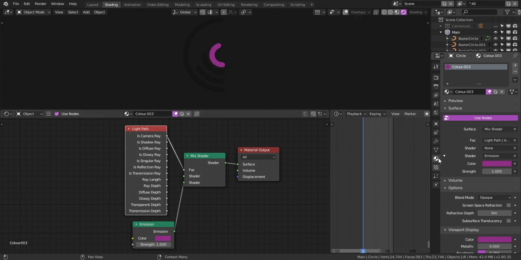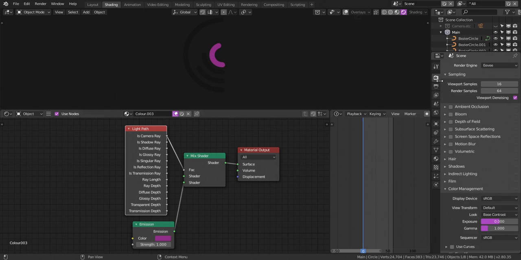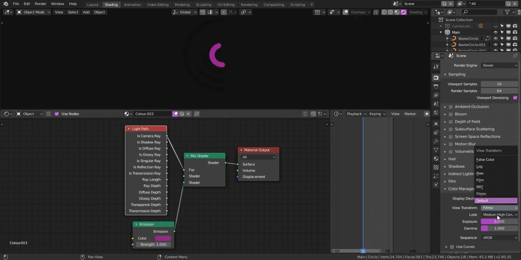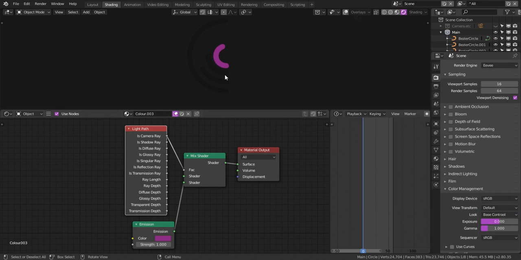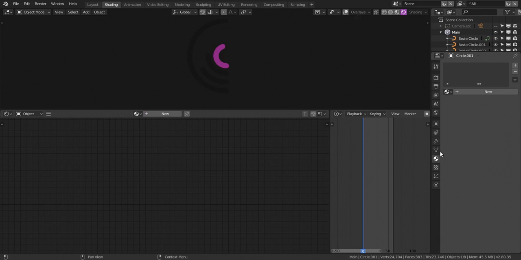Okay, and again, that relies on color management under the render tab. We want our color management to be on view transform default and look base contrast. By default, Blender will give you the filmic, and possibly, I'm not sure, it might give you medium contrast or something. You can see how that affects our result a little bit. It's not a big deal. You could leave it on filmic if you want. And so let's just quickly put it on default and base contrast. Okay, back to normal. And so we can put different colors on these different objects.